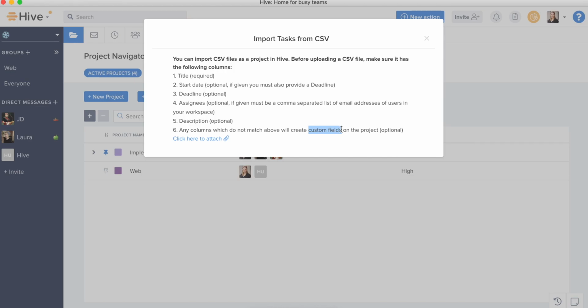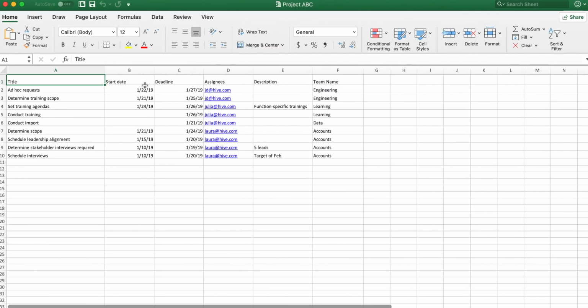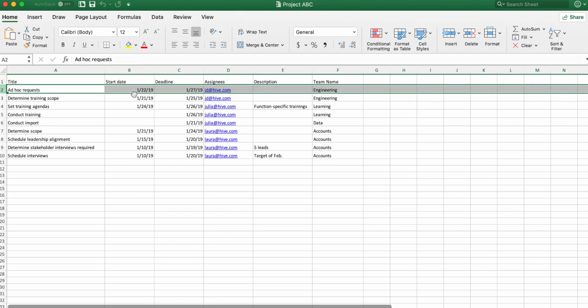We're going to take a look at the CSV file before we click to attach it. When we come over to the file, we're going to see all of these column headers. First, we have the title, which is the title of the action card. Each of these rows equates to an action card that will come into Hive.